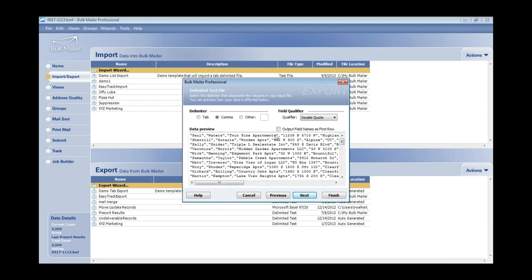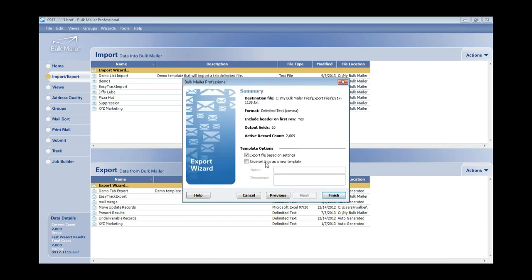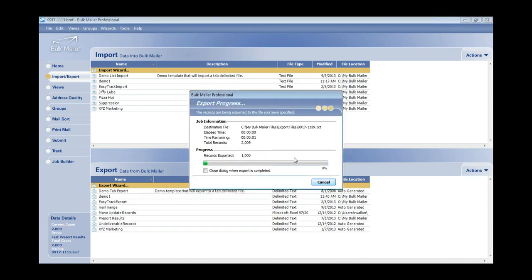So here's a data preview. We have the option to output the first row as field names, so I'm going to go ahead and select that. Click next. And now I can save this as a new template. I'll just call it Demo 1 and click Finish.